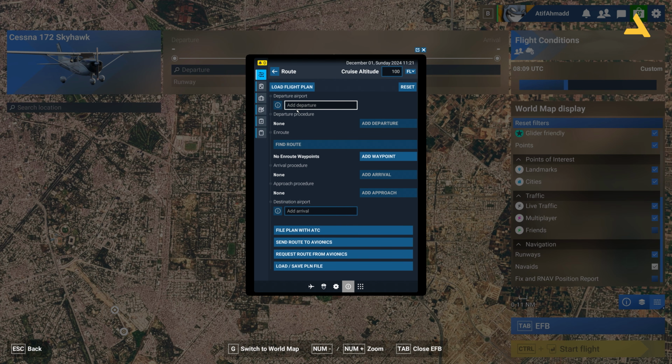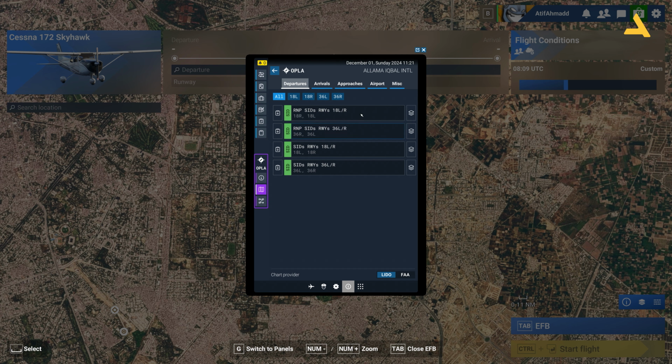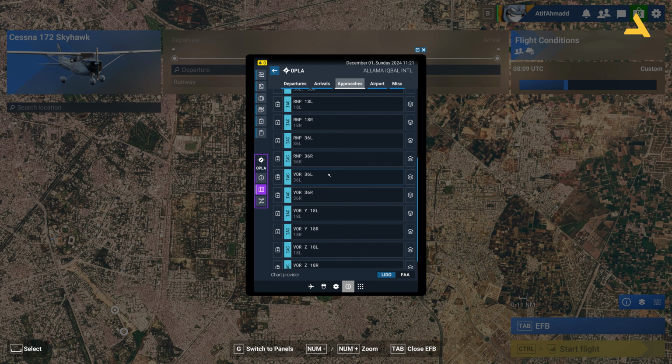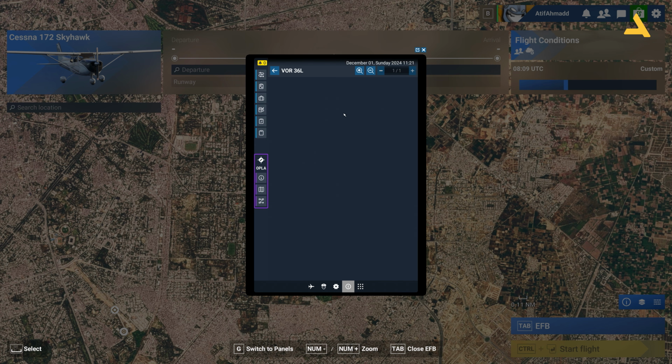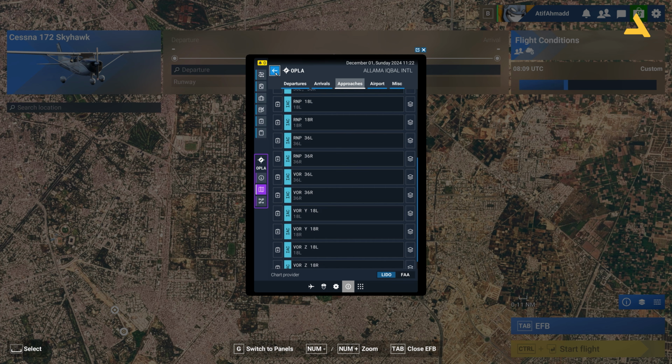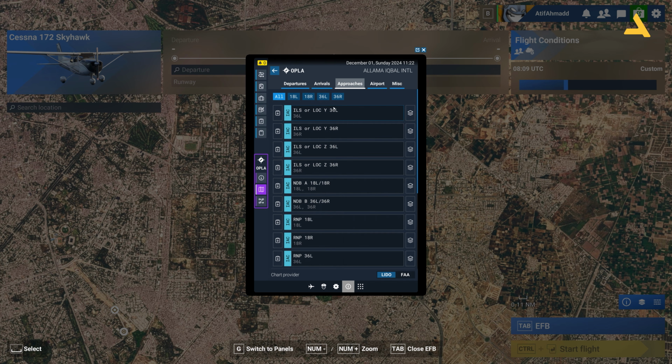So departure, let's say it's OPLA, and I select the chart. What we can do is look at the approaches and go for the VOR approach, let's say VOR 36 right or 36 left. Over here the VOR will be given, which is 112.7, and the name is LA, the identifier for this VOR. You can even check this over here in the ILS.